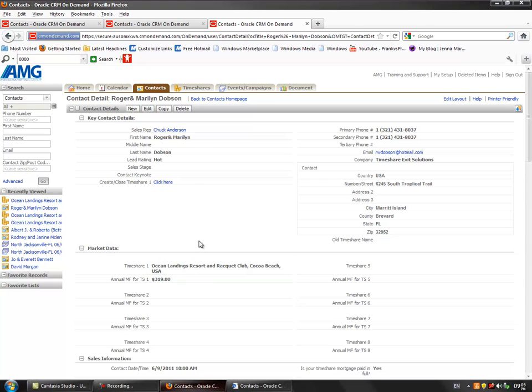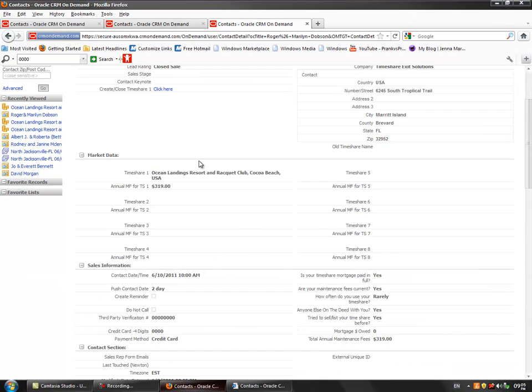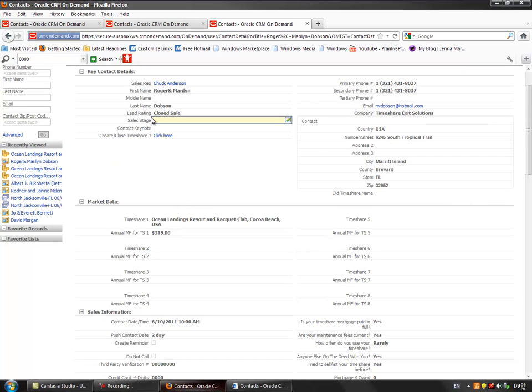Now, because I'm going to be closing this out, I want to change the actual lead rating to closed sale. Key information here: you will not be able to change this contact to a closed sale unless you have all of this information down here filled out. So make sure you have the third-party verification number, the 4 digits of the credit card, and the payment method all input into the contact before you choose the lead rating of closed sale.